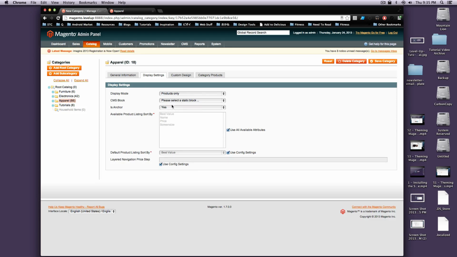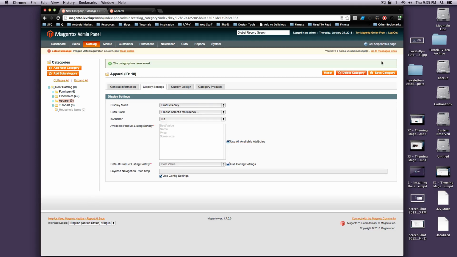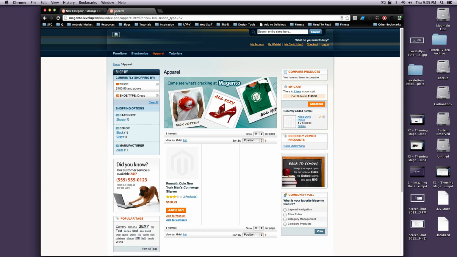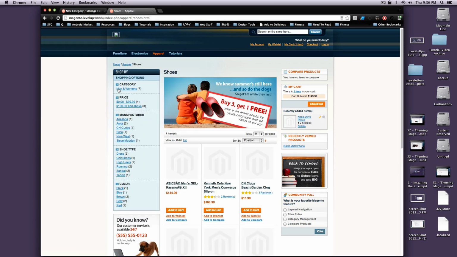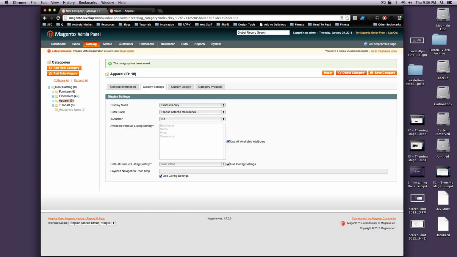So now if we turn it off, let's save this. And now when you refresh the page, you're not going to have access to this layered navigation. You're just going to have access to the subcategories themselves. So it's a choice between drilling down through subcategories or filtering your products through attributes. So this is what isAnchor is all about.